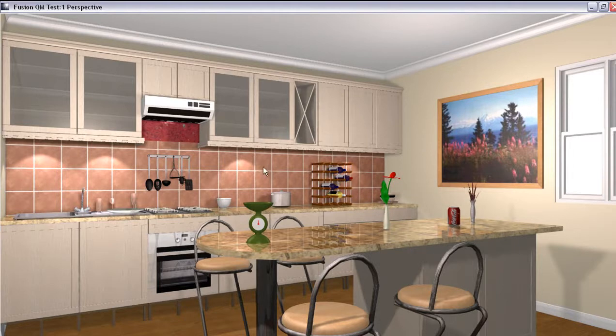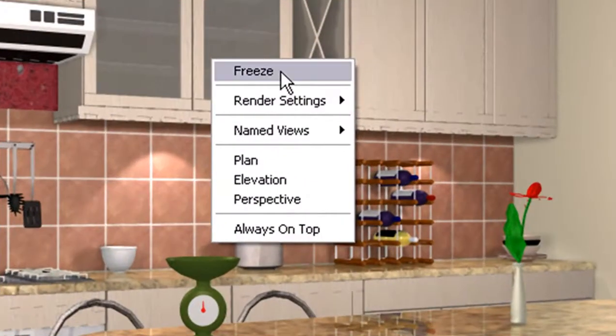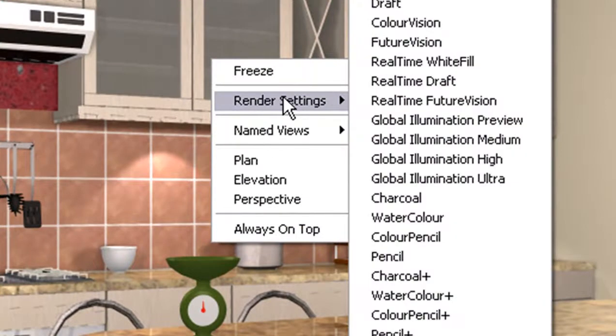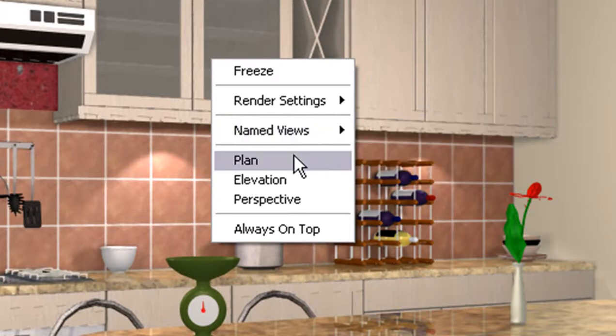Let's see some other features in this customer's view. You can right click on it and you can change the render settings, as we've said. You can name this view, you can switch to different views, and you can go to plan, elevation and perspective, and you can always keep this one on top so that it doesn't change to any other view. And this is basically how to split your different windows for your different clients.